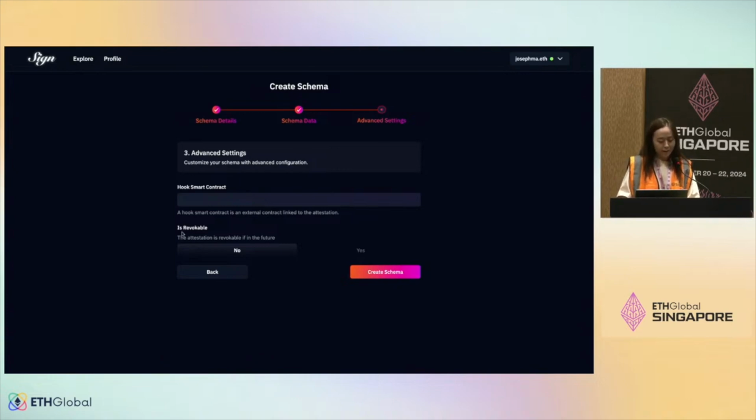But we also have this feature called revocable. So think about the marriage example. If you no longer want to be married, you can always make the attestation revocable and revoke it later. Okay.